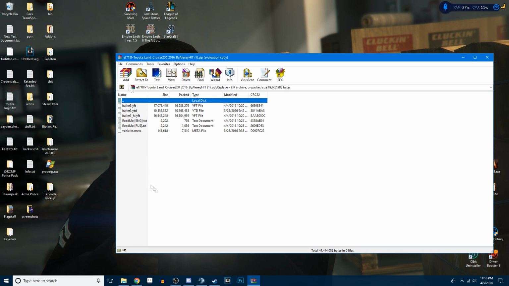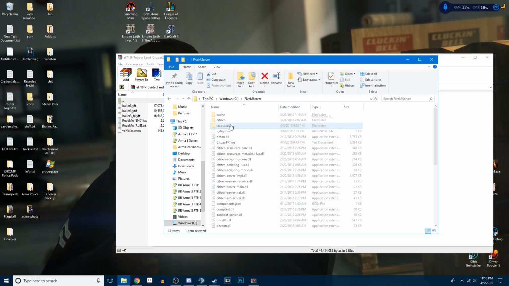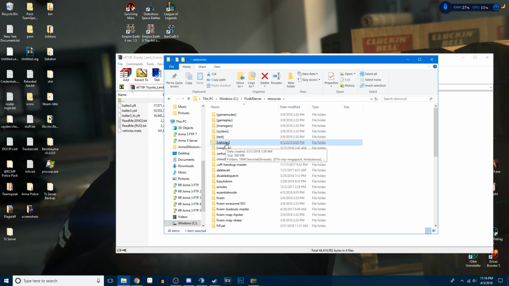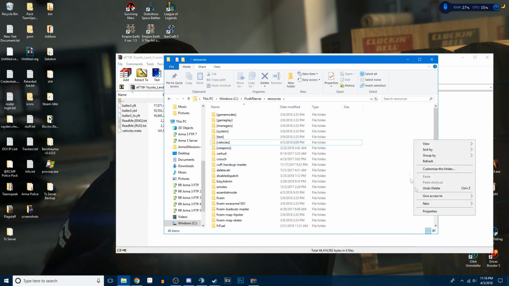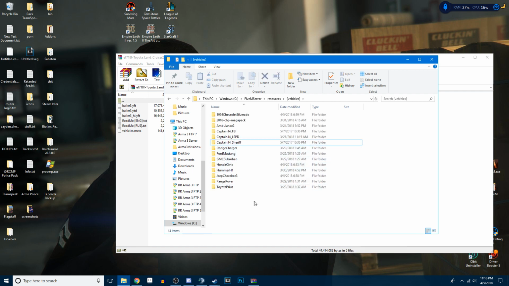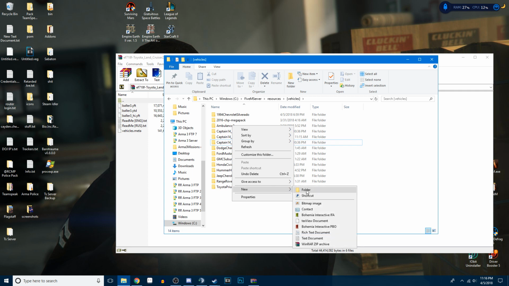So, the first thing you're gonna have to do, if you're downloading a vehicle off of something like FiveMods, and it just comes with these YFT and YTD files and things like that, is go to resources. I have my vehicles inside of my vehicles folder, but you could put it anywhere in resources. We're just going to open up this, and you need to create a folder for your vehicle.